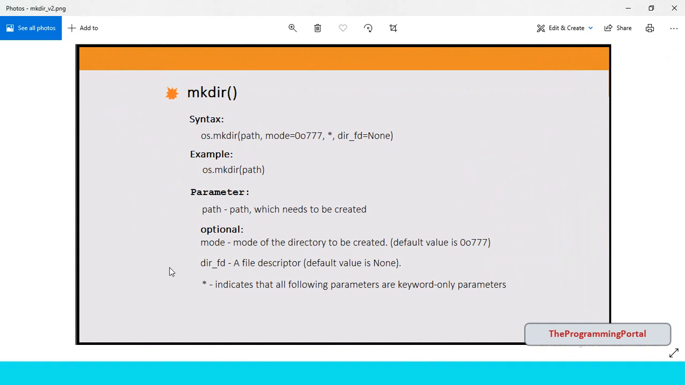mkdir method allows us to create a directory in the given path. There are multiple parameters, but our focus will be only on path variable. It defines location where folder has to be created. Second parameter is mode, which is the permission of the folder. Next parameter defines file descriptor. Most of the time, we work only with the path parameter. So let's switch to Python.